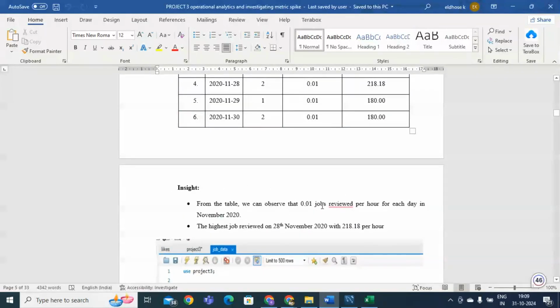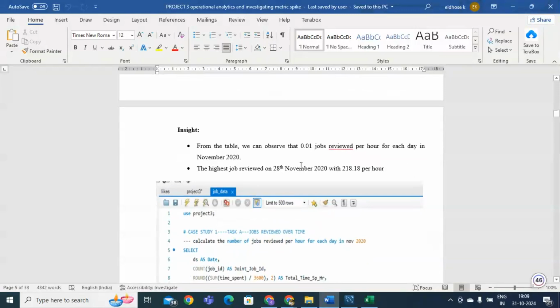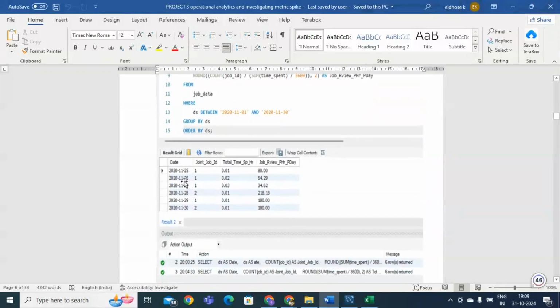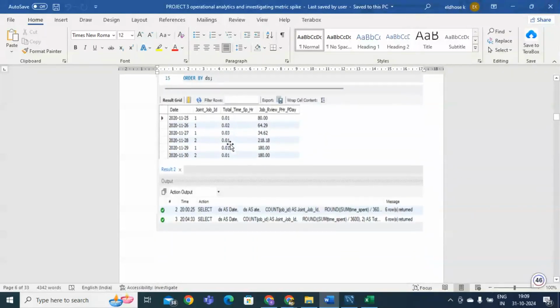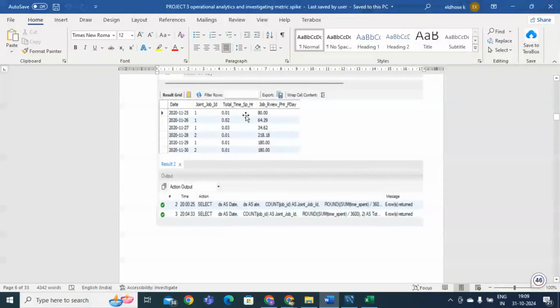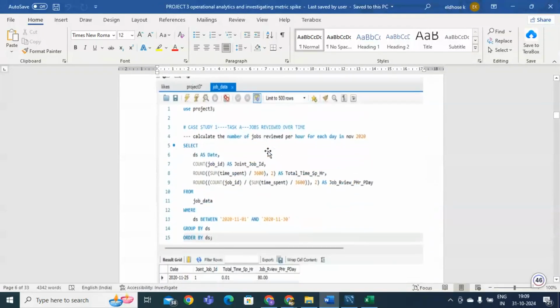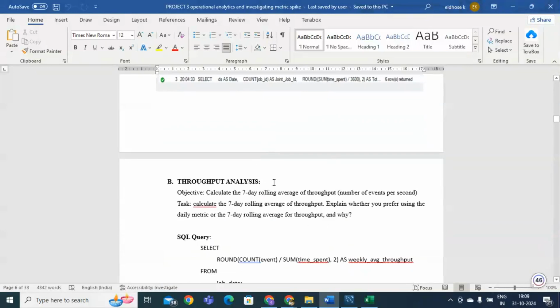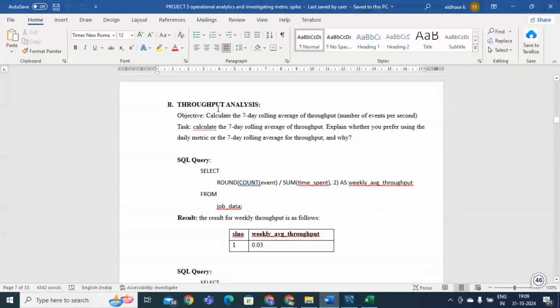We observe the job reviewed per hour for each day in November 2020. Highest job reviewed on 28th, that is 218 jobs reviewed per hour on 28th November 2020. And I showed the evidence with this result and output. These three things are needed to show, then only they will accept. Otherwise, it is considered plagiarism. Next, we need to move to throughput analysis.